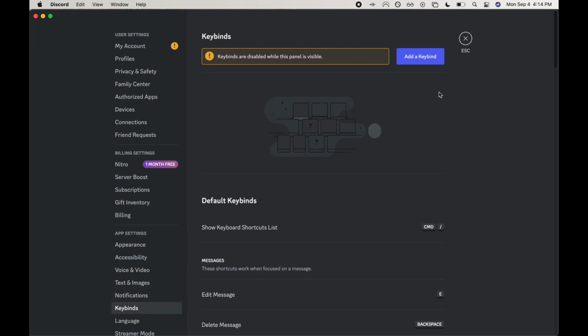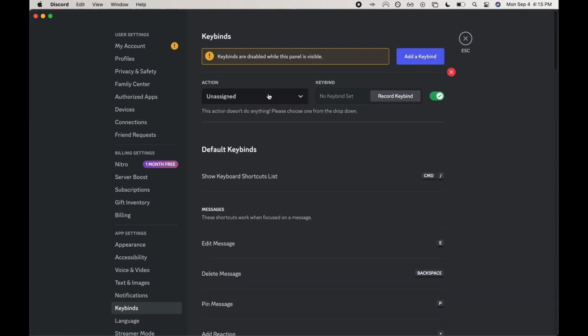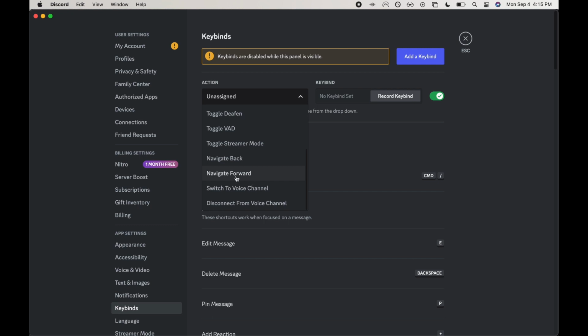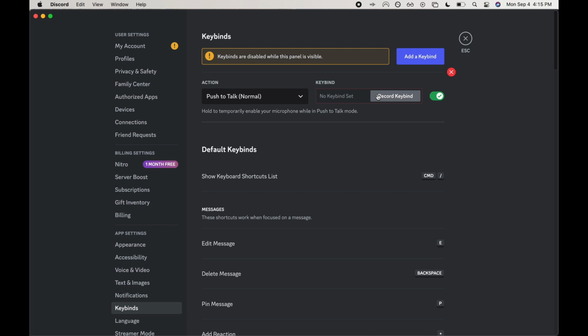So I'm going to go ahead and add a keybind, and we have some other custom keybinds that we can do stuff for. So we can do it for streamer mode, navigating back, switching a voice channel. I'm going to have it be push to talk because that's pretty standard. So now I can choose what keybind I want it. We don't want it to be something that there's already a keybind for. So I'm going to have this be Command D because I know that one doesn't.